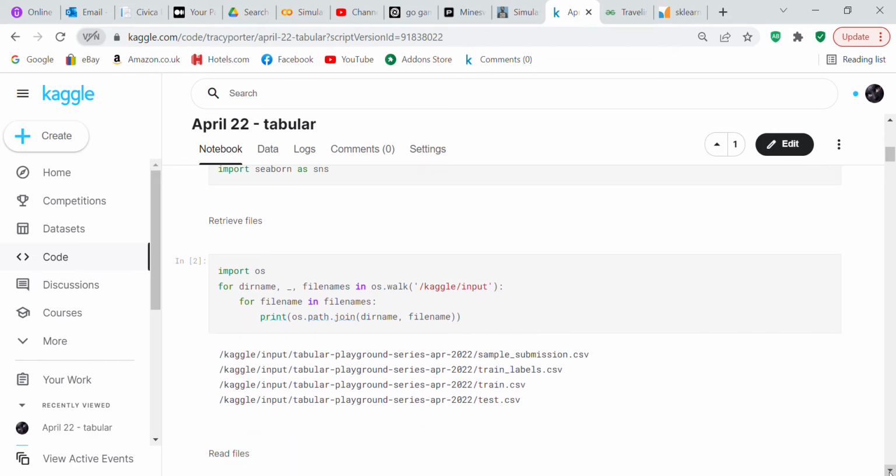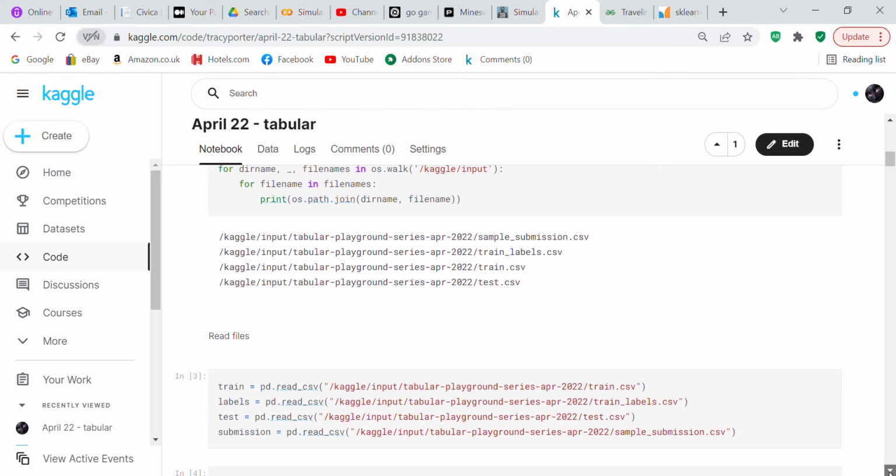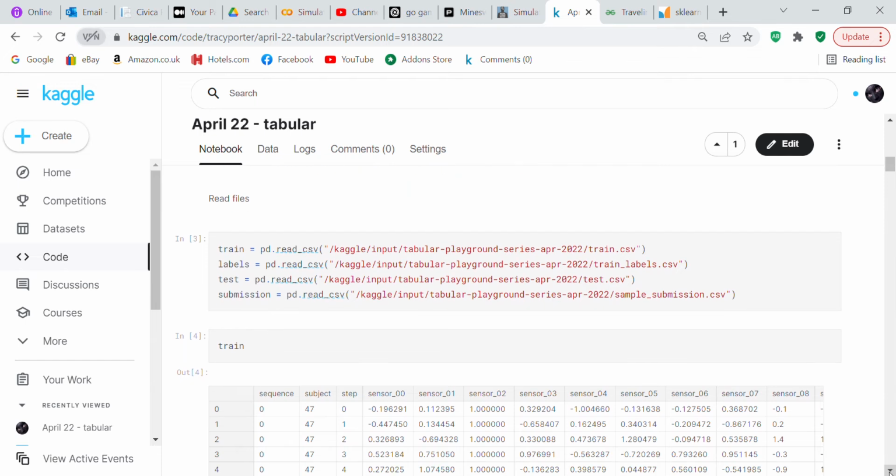After we have imported our libraries, we want to retrieve our files. So we're going to import OS, which means operating system, and we're going into the operating system to get the files that we're going to be using for this exercise: sample submission, train labels, train, and test. This problem was a little bit more difficult to work on, and you will see why in just a second.